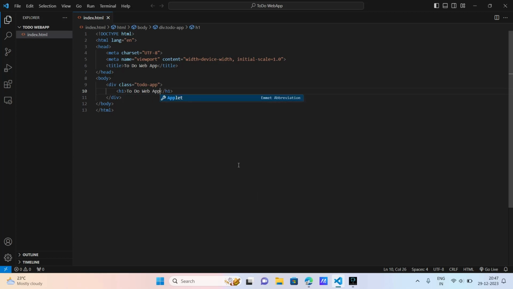After giving the heading, next I'm going to create a form. So let me create a form. For that I have to type form hashtag. I'll name it task form. So let me do it, task form. See, I created a form with ID task form.